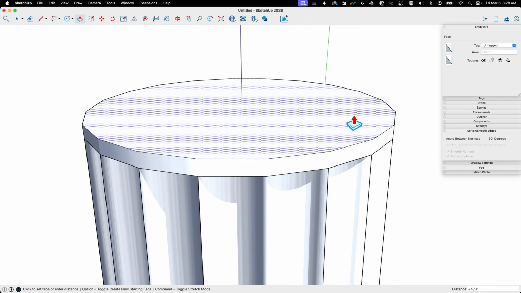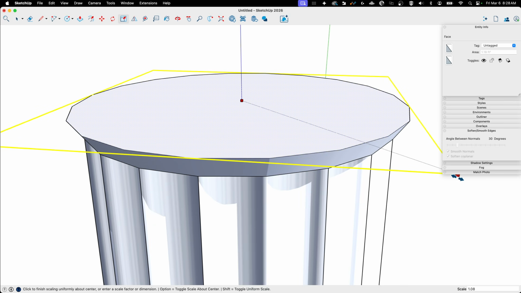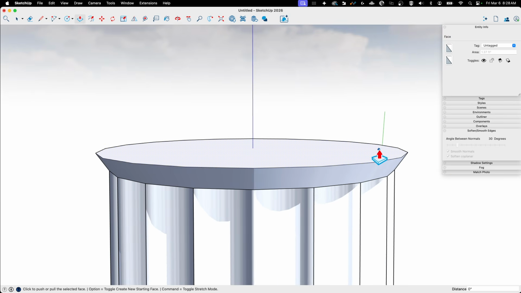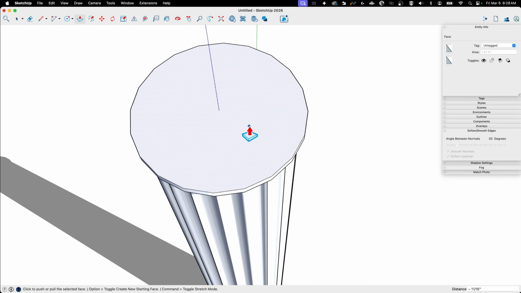Perfect. I'm going to push that up and then I'm going to grab this. I'm going to scale that out again about the middle, something like that. All right, that looks cool. Then we'll come up a little bit and then I'm going to do a rectangle right around that. So I'm going to go rectangle and I'm going to find the middle. So I'm going to go to the middle like this and then we're going to come out.